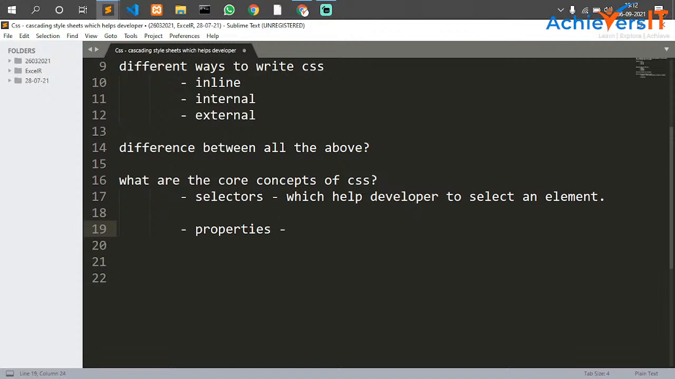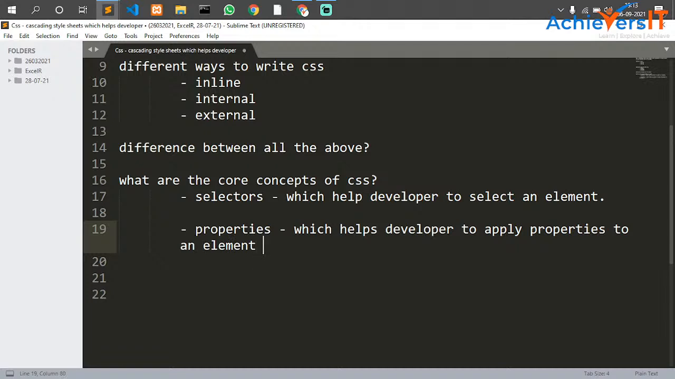When it comes to properties, what is a property? Think that we have a car. What are the properties of a car? The color, the tires, the steering, the brake, these are all properties. In the same way, for our elements, what properties can we add? A property helps a developer apply properties to an element for styling. This is what a property is all about.